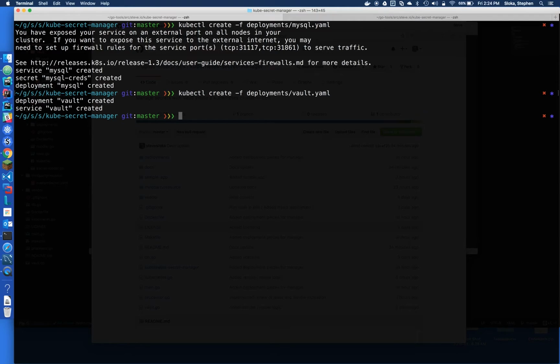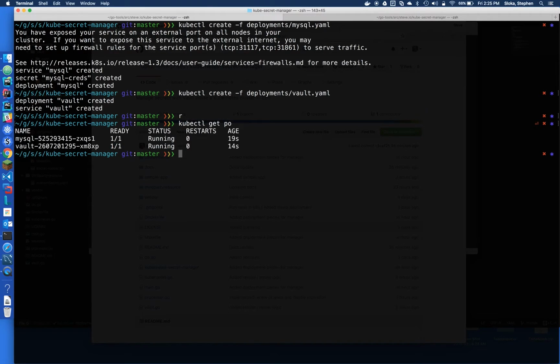Now these are both in developer mode. There's no data persistence. This is not a production-ready type deployment. This is just the proof of concept. So what we can do is we can see our pods. Those are up and running. Let's go ahead and configure Vault.